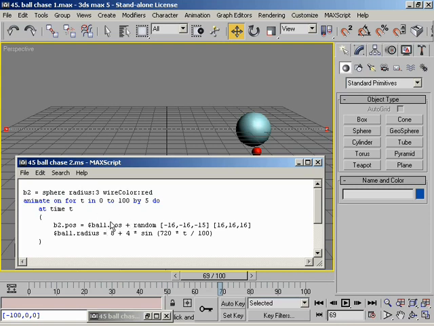I need this so I get the correct position of the main ball at each keyframe to base the tracking sphere's position on. So this line will set B2's position to the main ball's position at the context time plus a random vector. I'm using the built-in random function here, which takes a low and high value and gives you a random value in between. Setting the position inside the Animate On plants a position keyframe as we want. The next line keyframes the main ball's radius using a sine function of the time variable.